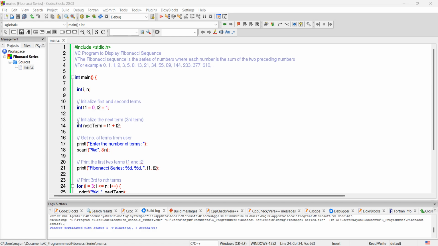Now in the line 14, I have declared int nextTerm equal to t1 plus t2. I have initialized the next term, that is the third term, which will be t1 plus t2. 0 plus 1 equal to 1. Here you can see 0 plus 1 equal to 1. It is the third number in the Fibonacci sequence.